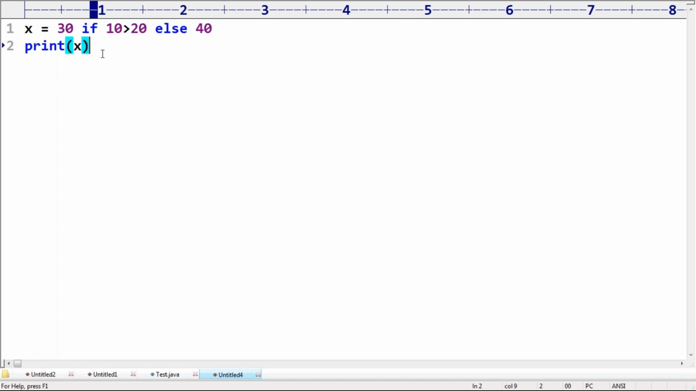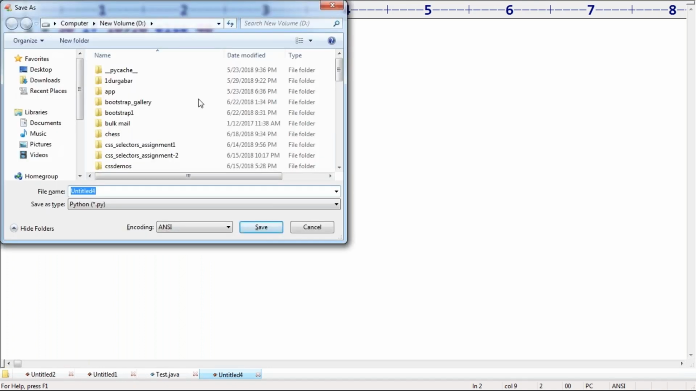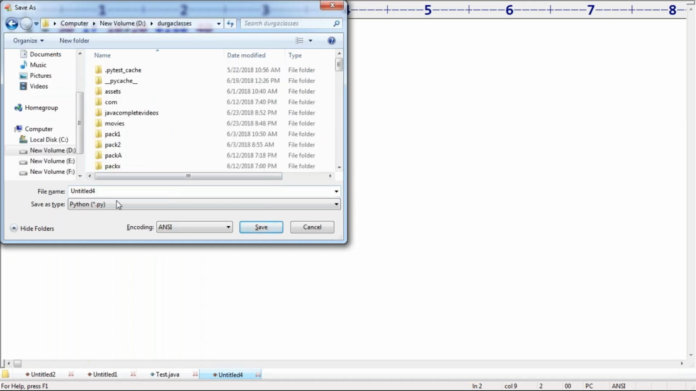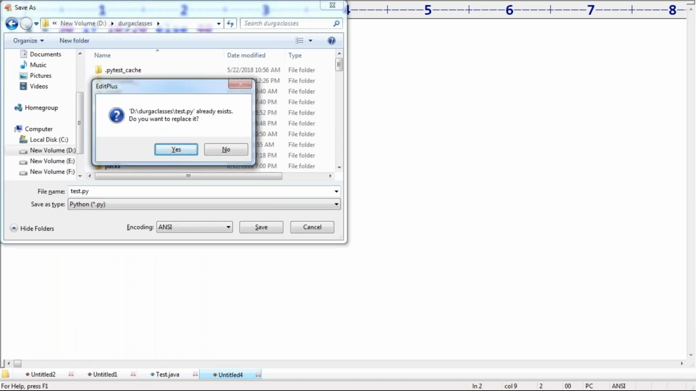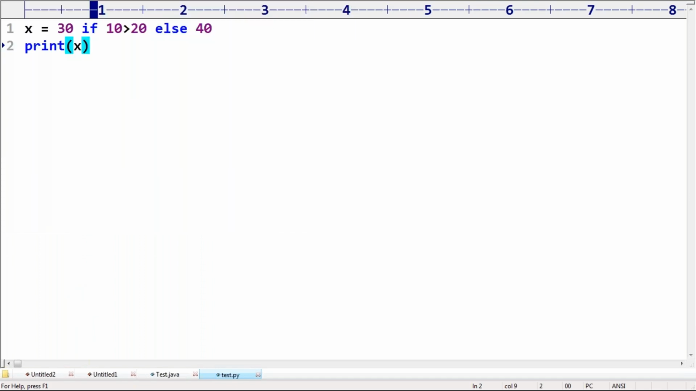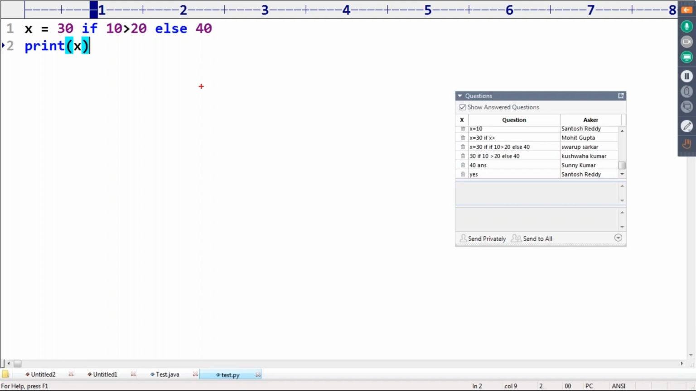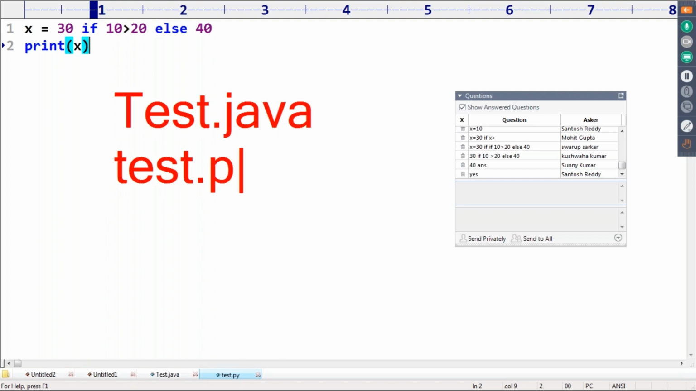So now, save this code inside my Durga classes as test.py, with the .py extension. For people coming from a Java background, you save your file as test.java, but with a Python script, you save it as test.py. Remember, I saved this one with test.py.